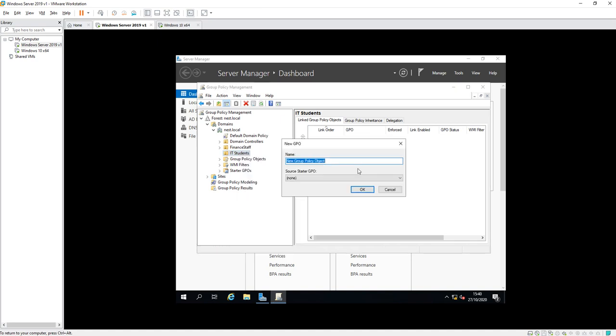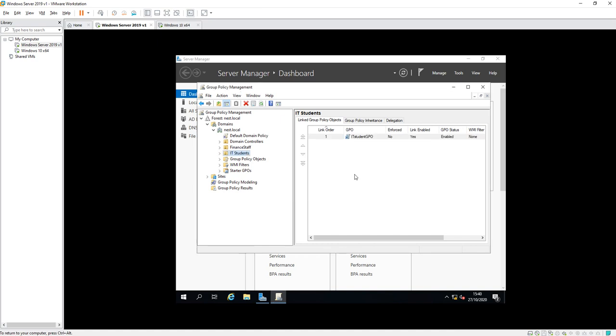There's nothing in here at the moment, so I right click and I create a group policy. I'll call it IT student GPO. It's always good to name them this way. We've been calling it IT student group. It just makes it easier when we do a search, because as the server gets busier and there are more OUs and more groups, things become complicated. So IT student GPO.